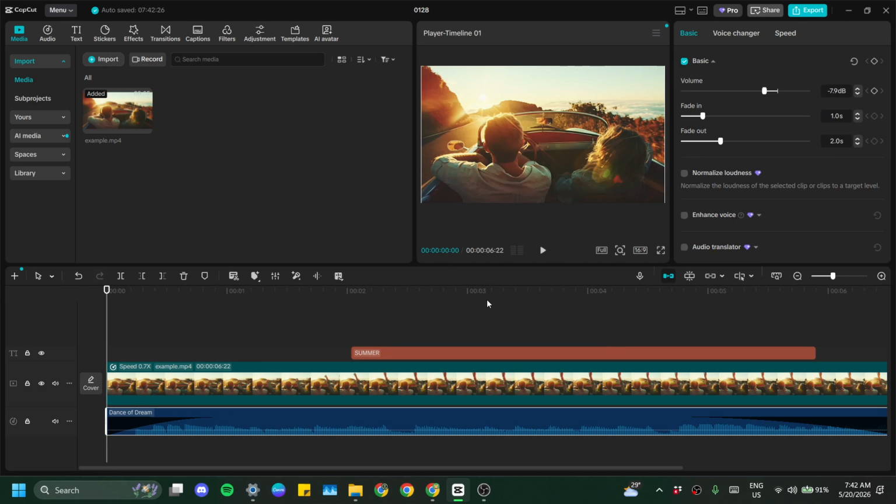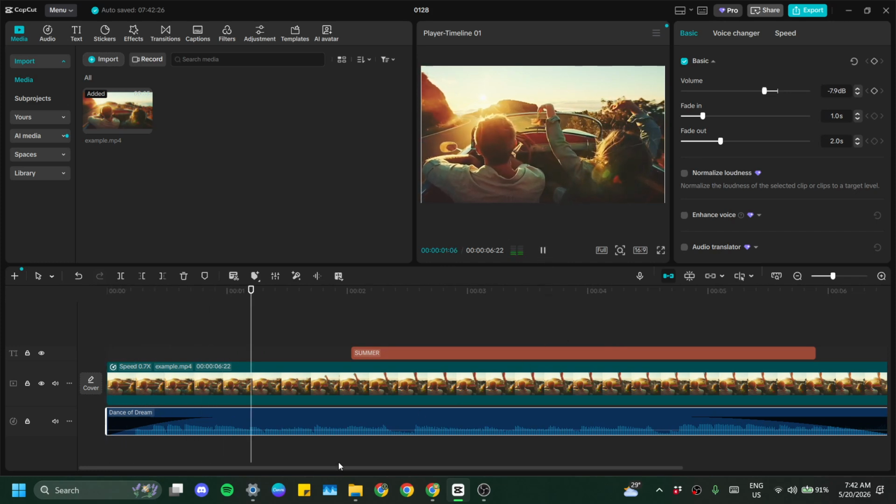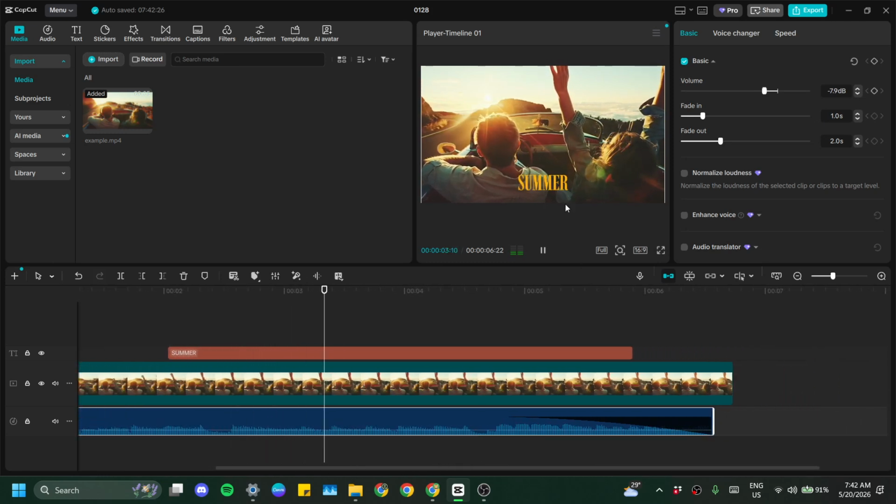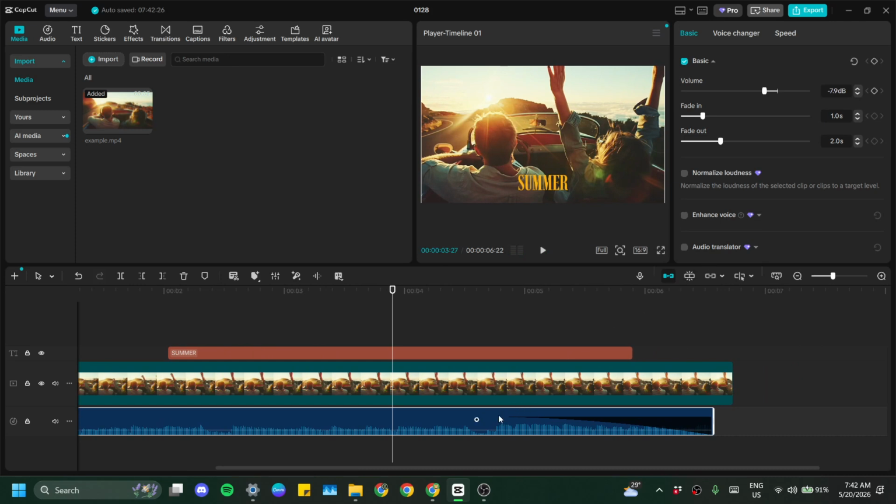You'll see dark diagonal slope lines appear on the audio clip. Those lines are a visual map of your fades, showing exactly how the volume ramps up and tapers down across time. That's all it takes to create clean, studio-grade transitions with just a couple of sliders.